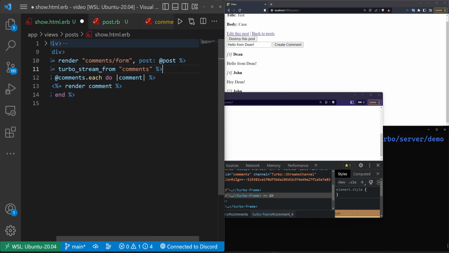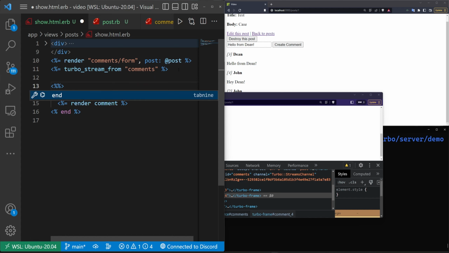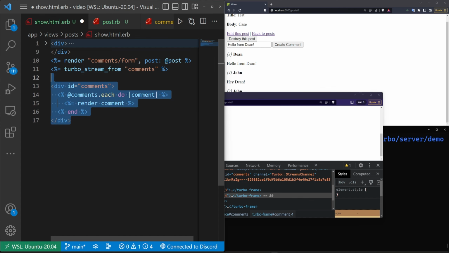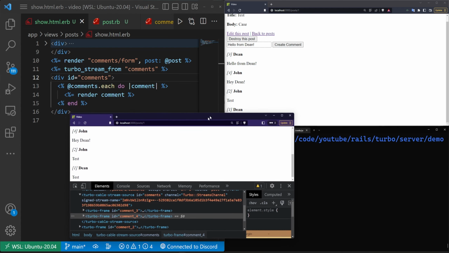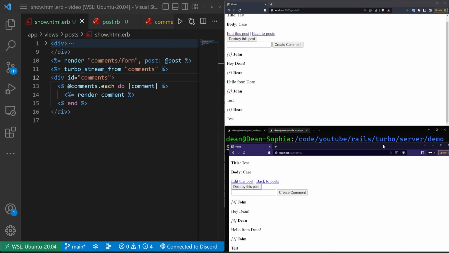So let's get rid of this, come down here. And wrapping around all of these comments, we could then do either a turbo frame tag or a div with an ID equal to comments. And then we can come down here and we can close this div. So this gives us the ability to wrap all of these in this ID here. And now if we refresh and we refresh, hopefully you'll see the expected behavior.